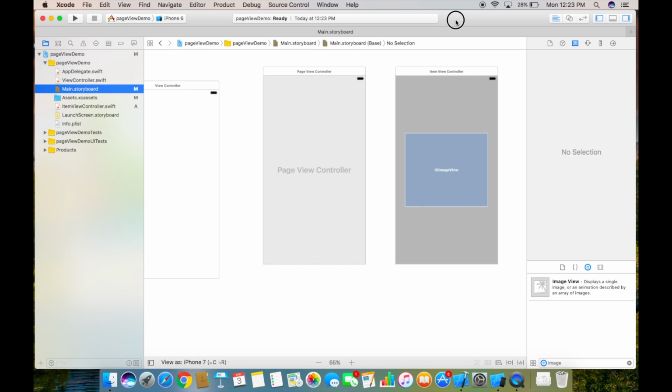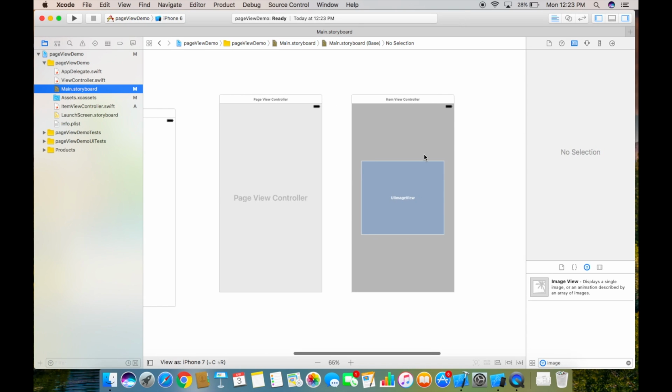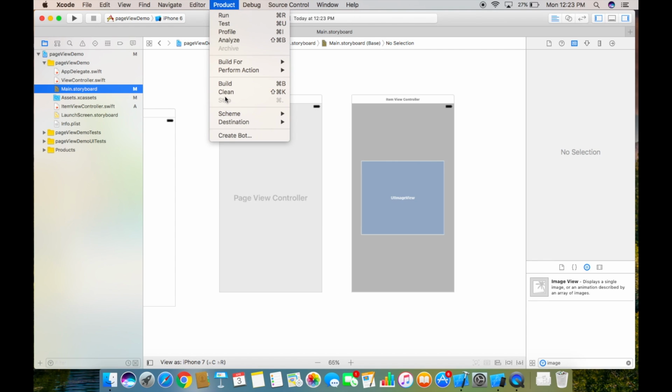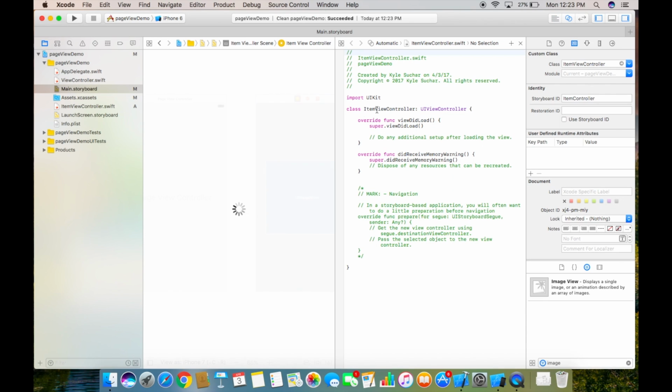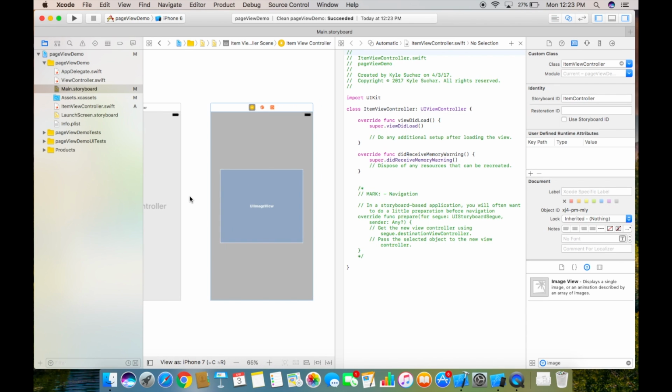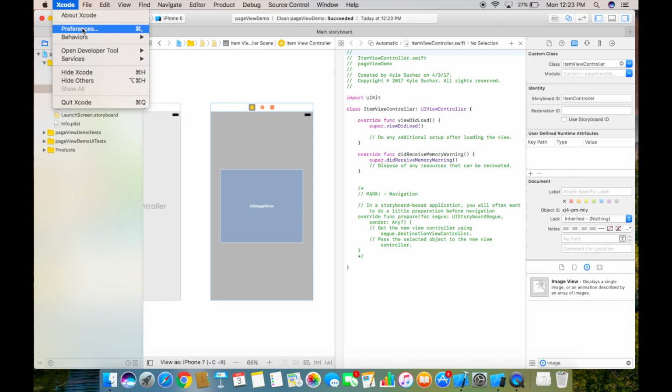Alright, so now back in our storyboard, we're just going to create an outlet for our image view here. And before I make any outlets, I always clean our project, just because sometimes it causes errors in Xcode. But let's open the assistant editor, and sorry, let me change the preferences quick.